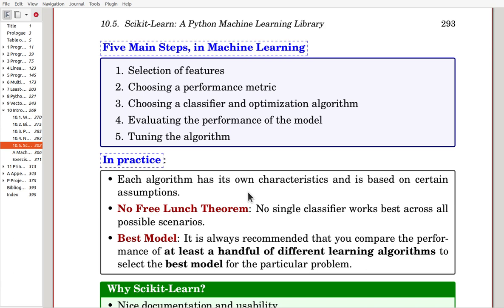In practice, each algorithm has its own characteristics and is based on certain assumptions. No single classifier works best across all possible scenarios, which is the no-free lunch theorem. It is always recommended that you should compare the performance of at least a handful of different learning algorithms to select the best model for the particular problem.